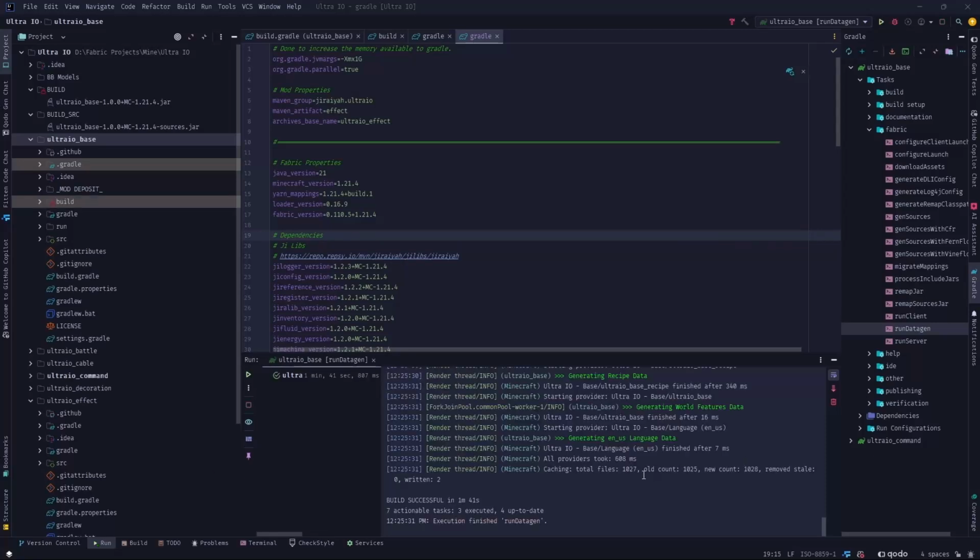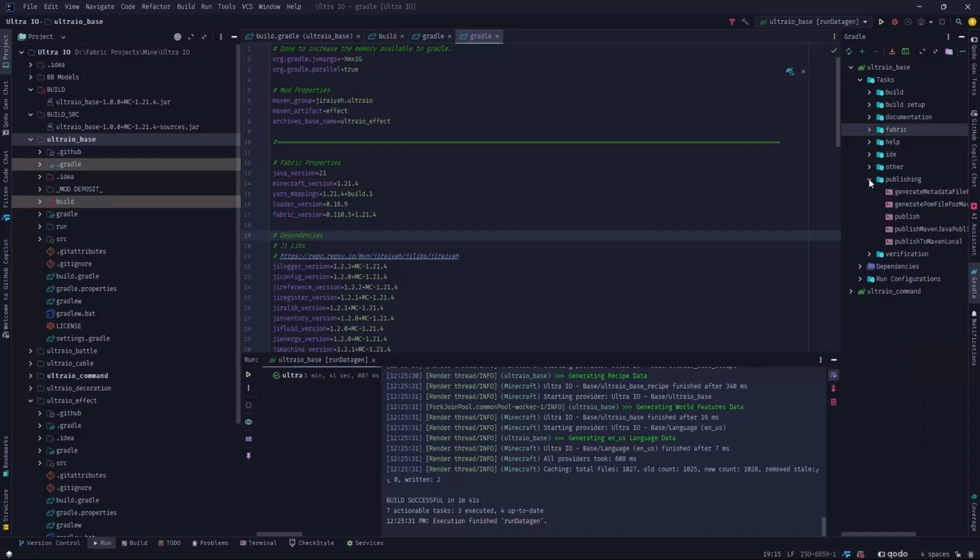Okay, as you notice, I added 3 files because I had 1025 files and now I have 1028. So I generated 3, but I wrote 2. I don't understand that part, but anyways, oh yeah, you had 27. Anyway, as you see, I wrote 2 new files running the datagen. Now I have to come back inside publishing and publish to Maven Local.